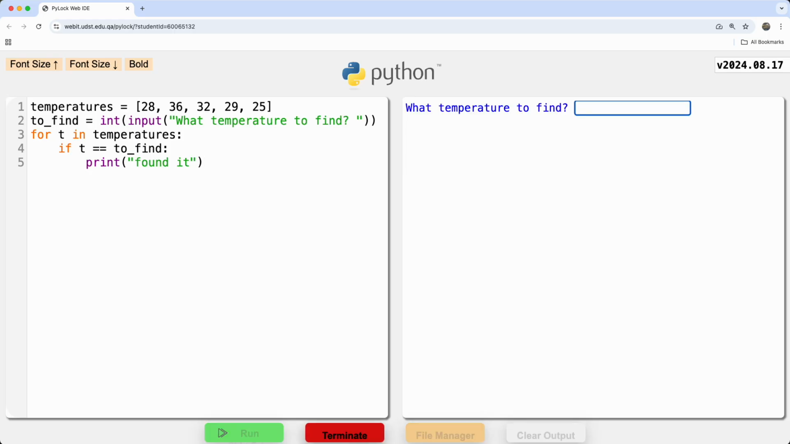Let's ask for the number 32. Is it there? Yes, so it should find it. Excellent. And if I ask for 88? It shouldn't say anything. Excellent, so that's a way. You can iterate through. Of course you could also use an index loop: for index in range length of temperatures, that's fine.